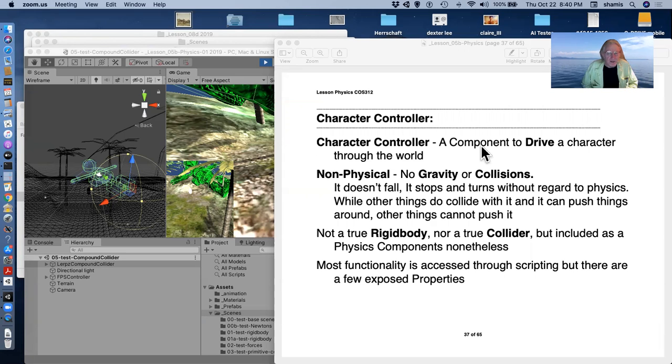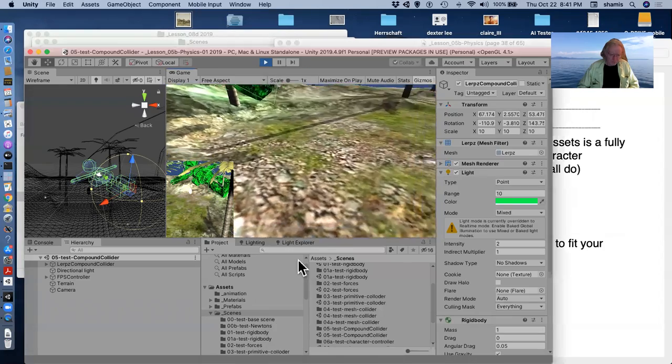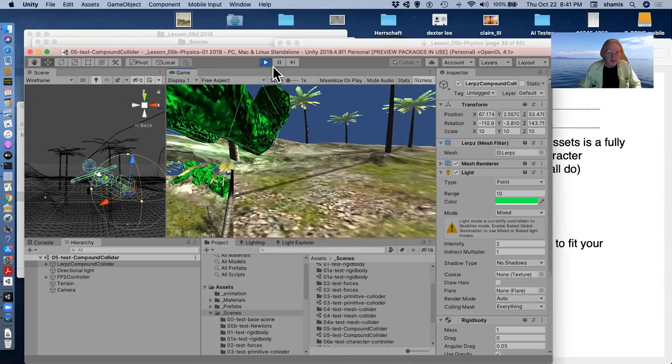It's neither a true rigid body nor a true collider, although it shares properties with the collider, but it's included under the physical components. A lot of its functionality is accessed through scripting. Our scripts that drive our characters around often do it through the character controller. There are a number of exposed properties on the character controller. Let me get to the character controller here.